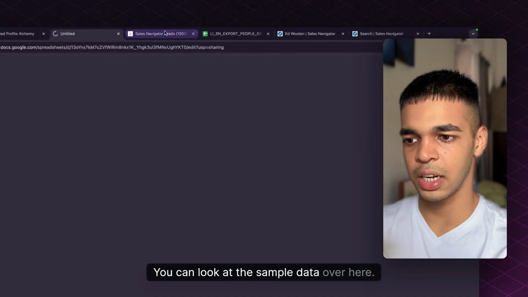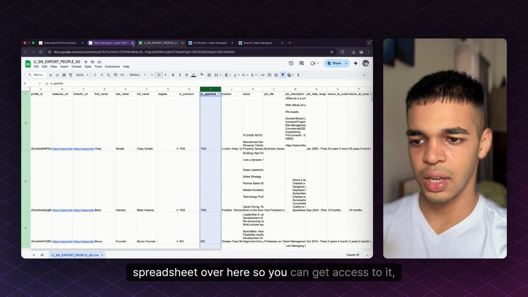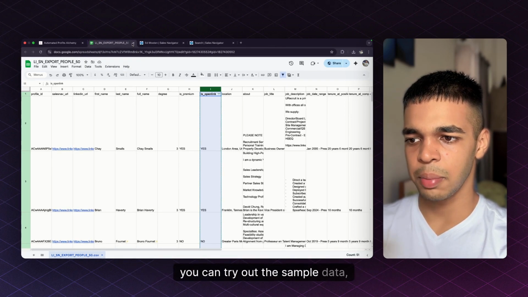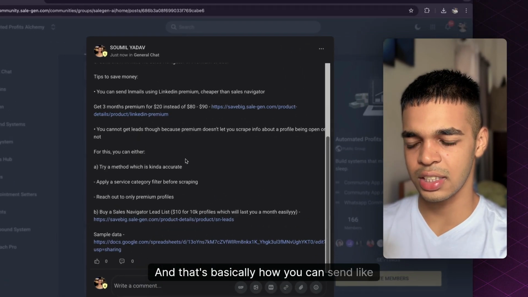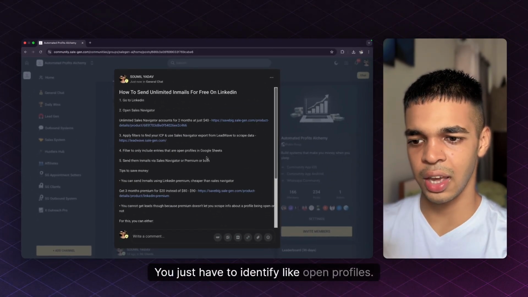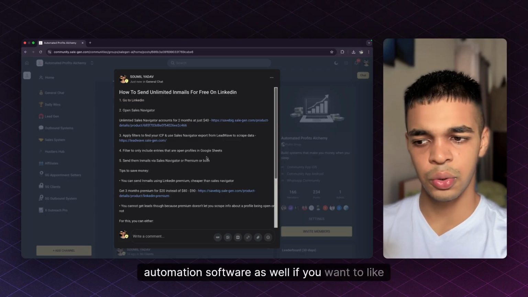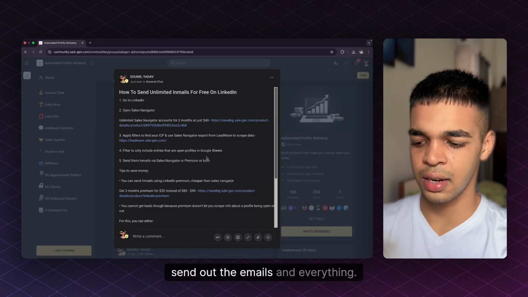You can look at the sample data over here. I've added the public link to this spreadsheet, so you can get access to it. You can try out the sample data, and that's basically how you can send unlimited emails for free on LinkedIn. You just have to identify open profiles. You can use any automation software as well if you want to send out the emails and everything.